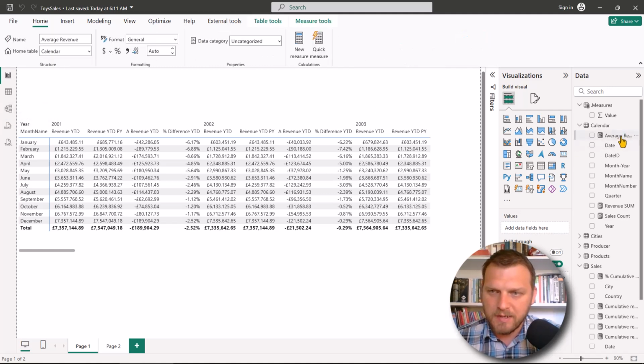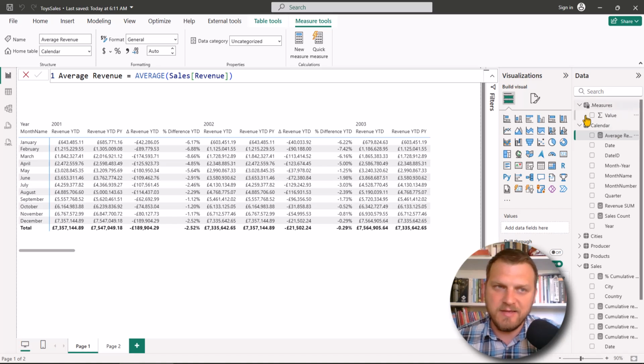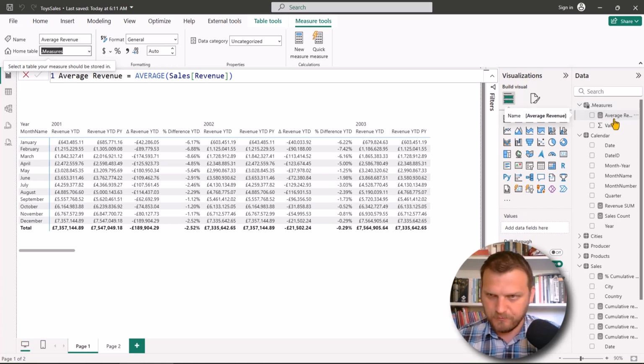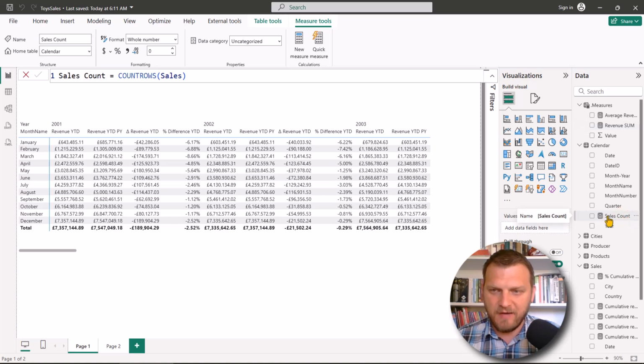And we can now put every measure I have into this table. So when I'm selecting a measure, I can see the Measure tools tab, and in this tab we have a Home table field, and we can go to measures, and now our measure is in this table, and I can do it with every measure I can find.